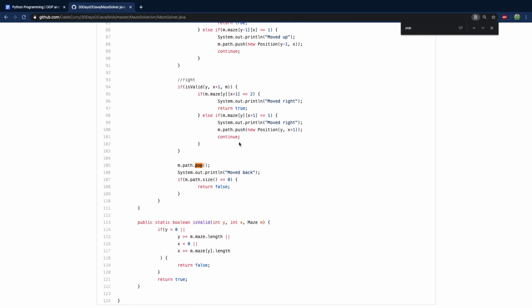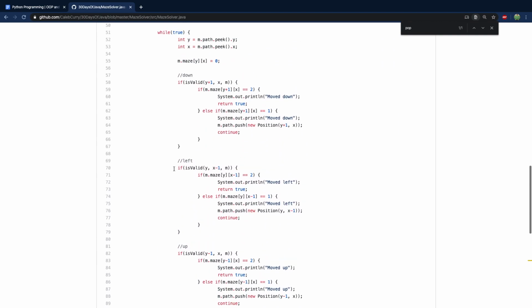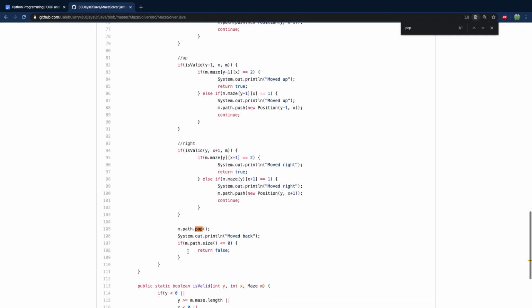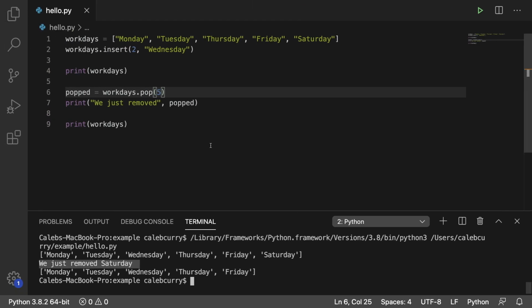So you can see that code if you want in my GitHub, in my maze solver class, in my 30 days of Java, but pretty much it looks like this. You pop some data off and say we moved back, and you can keep doing that within a loop while true. So if it's not a valid path, then you just go backwards. So that's just kind of a future sight of what we might be doing in this Python series. But don't feel like you need to understand all that right now. We'll get into it later.